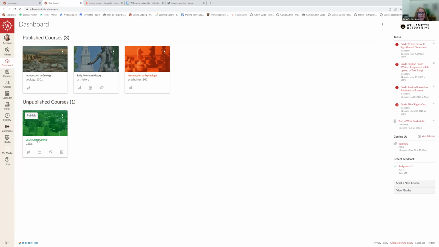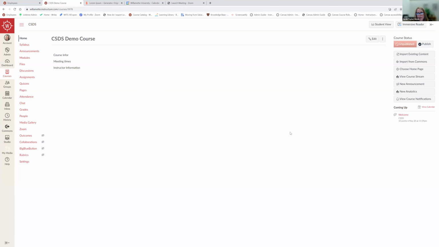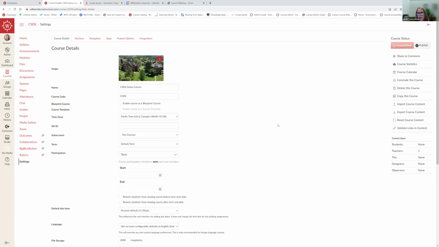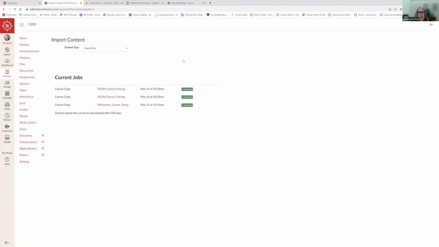And I'm going to jump into my demo course. And the way you import is you start in settings. And over on the right, there's an option for import course content. And you would click that button. And you get a screen that looks like this. And if you've previously done any course imports, those would show up down below.